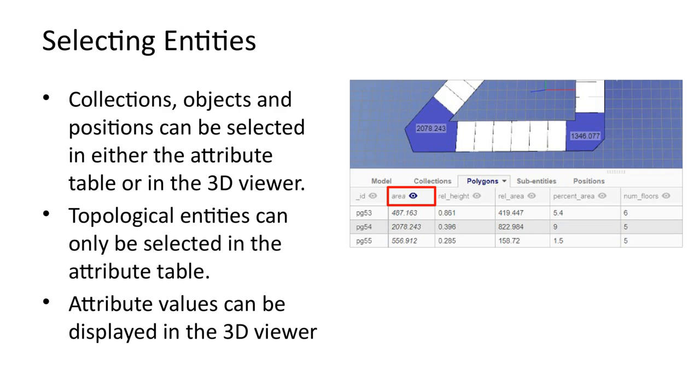Each column has 2 buttons at the top. The arrow button allows you to sort the entities in the table in either ascending or descending order. The I button allows you to display the attributes of selected entities in the 3D viewer. At the bottom of the attribute table, there is an option to only show selected entities. This can be useful when the model contains a lot of entities, and scrolling up and down becomes problematic.